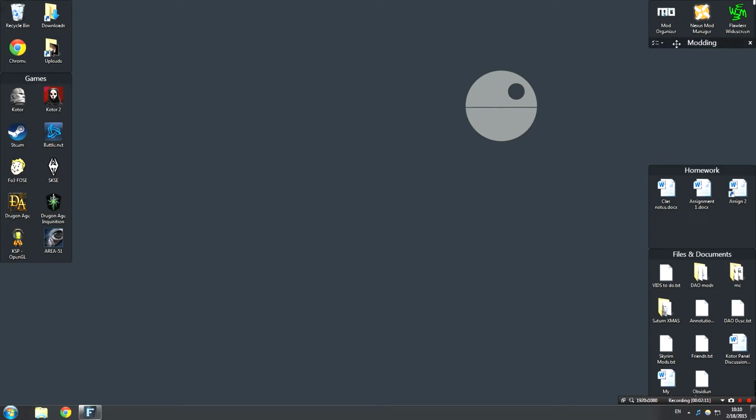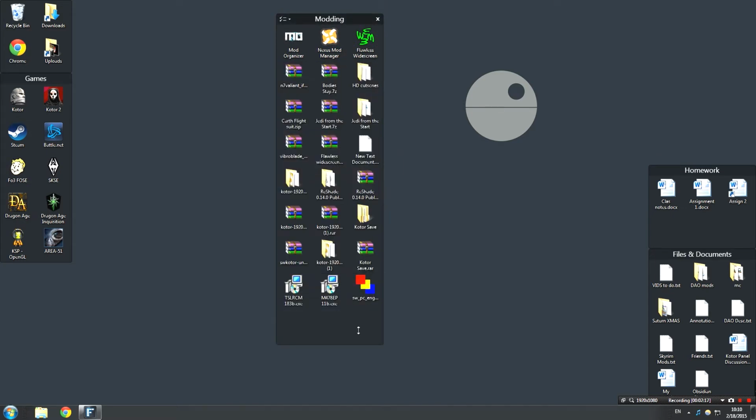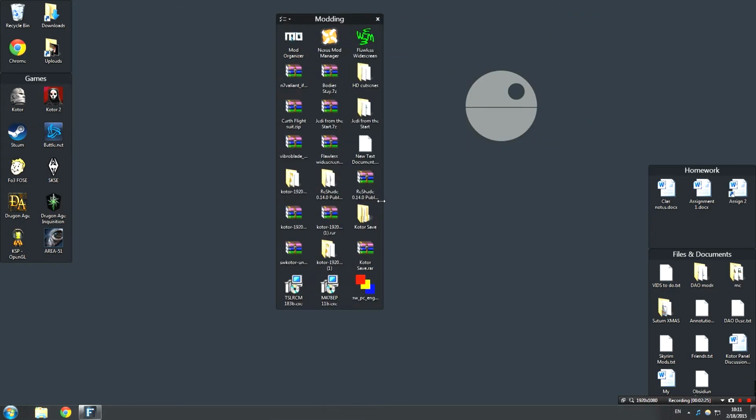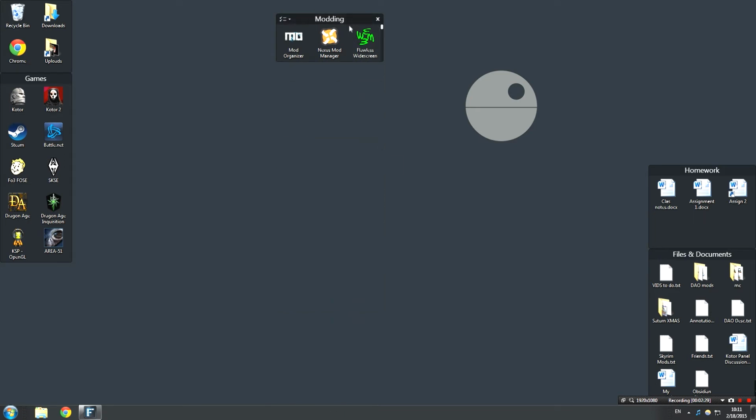Let's take, for example, the modding fence that I've created over here. I'm just going to move this around and scroll it down, and you'll see there is a ton of different icons in here. Just so you know, these fences can all be resized to however you would like. They can scroll, and you essentially have full control over these fences. We're going to go ahead and take a quick look at some of the other features, however.